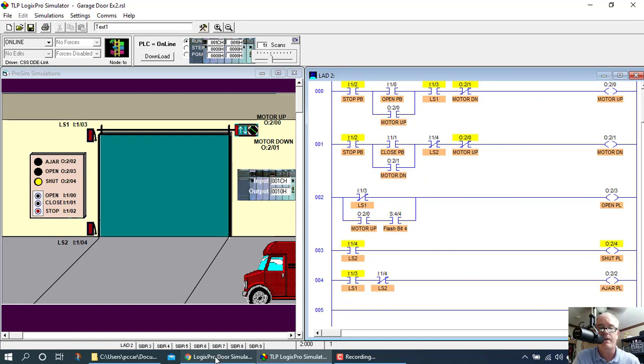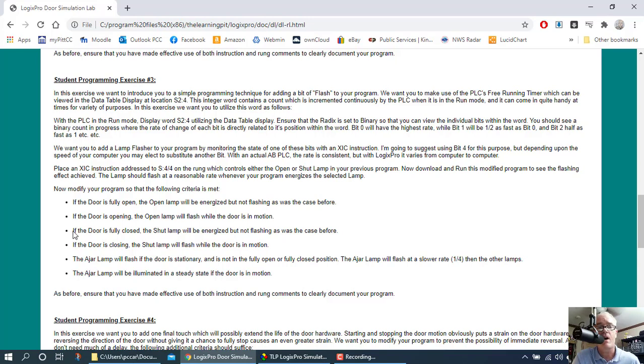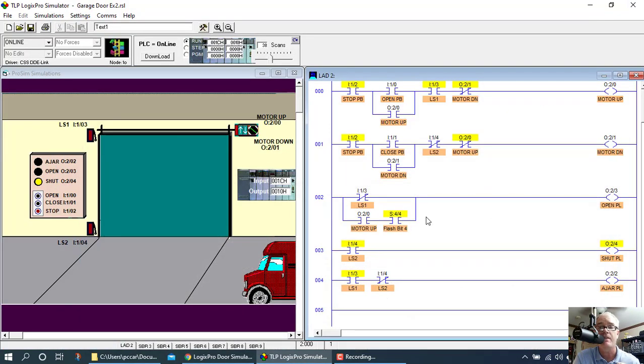All right, let's go back to our exercise, and we've got to do the closed light or the shut lamp. We've got to do it basically the same way. They're telling us if the door is shut, the shut lamp needs to be on solid like it is now, and it needs to be on if the door is closing. If it's in the process of shutting, then the lamp needs to be on and flashing. So it's a very similar modification to what we did for the open pilot lamp, so I would assume we'd be programming it the same way.